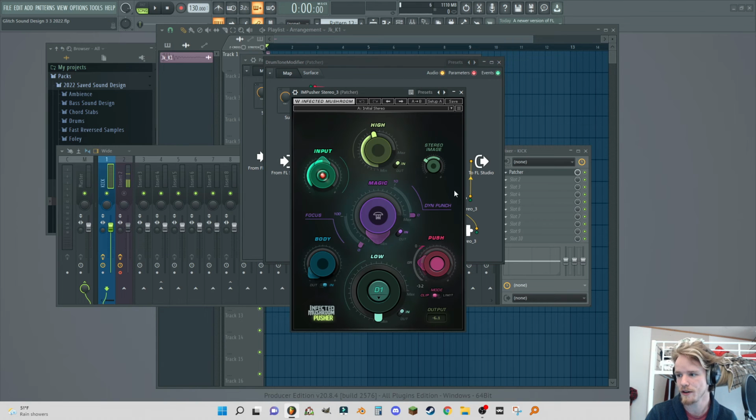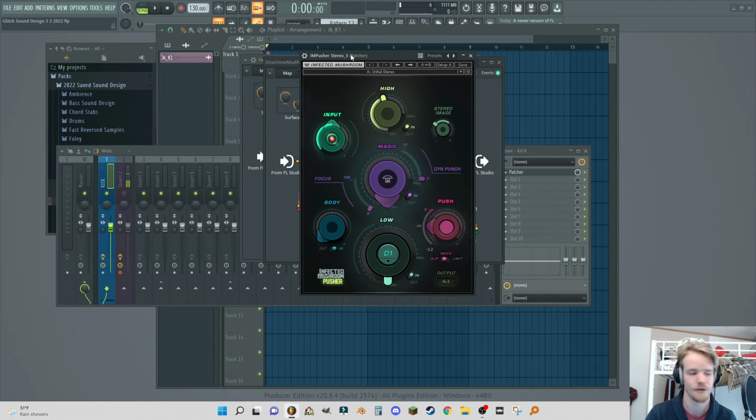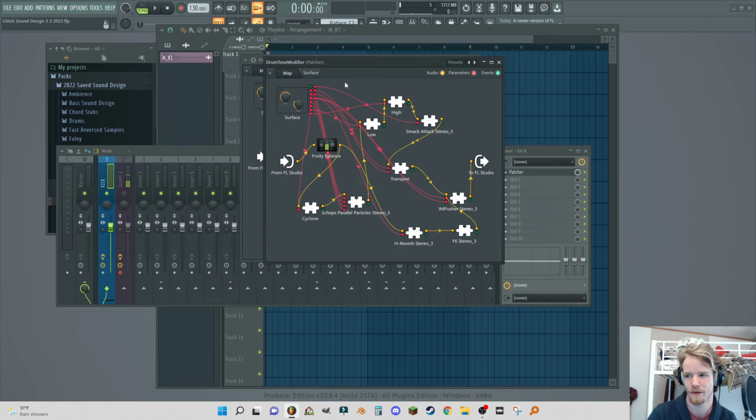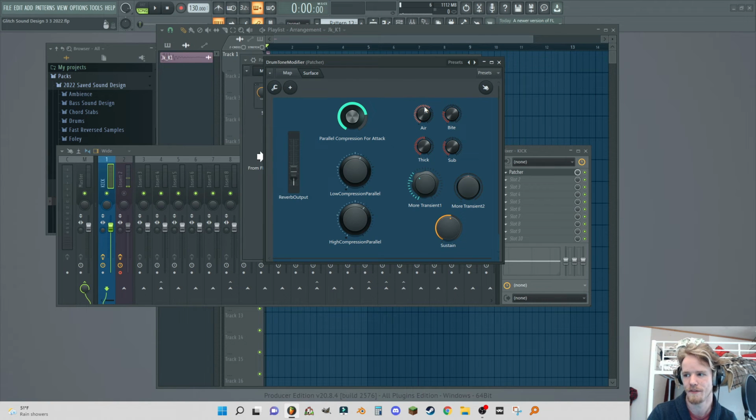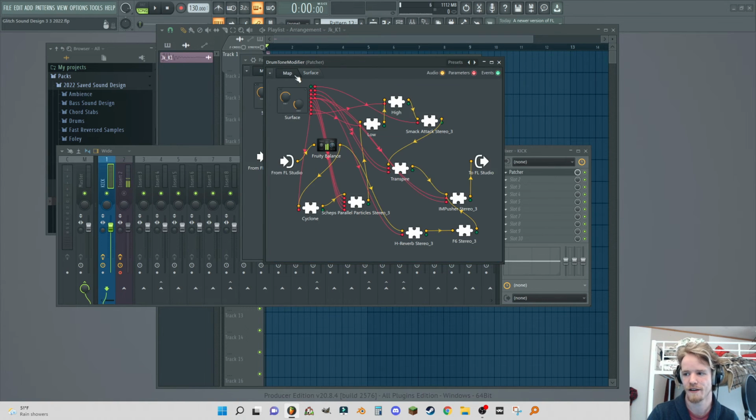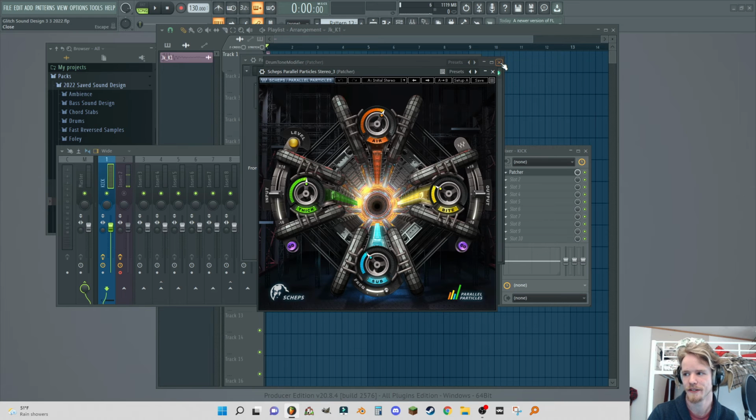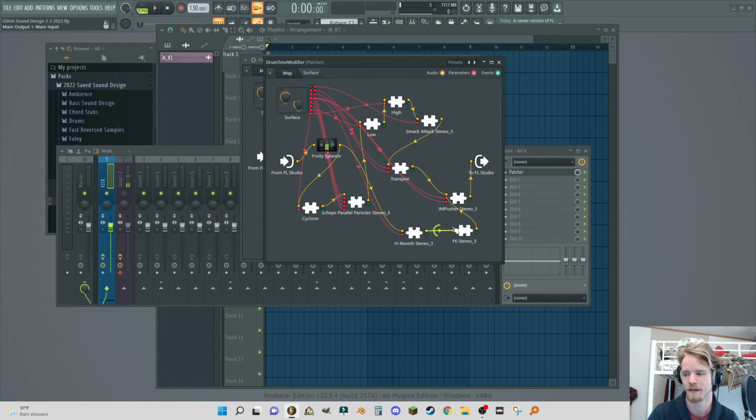And so that's all going back into Infected Mushroom's pusher plugin. And this plugin here is rightfully just bonkers. It's insane. It's going back into a clipper right here. Not much else is happening. The high knob, I want to say, from this plugin is also going into the same air knob that the air from Shep's particles is going into, or parallel particles, sorry.